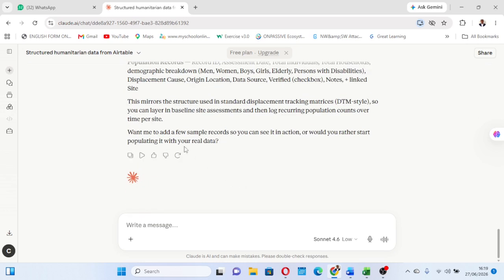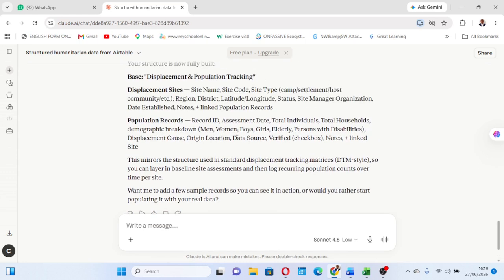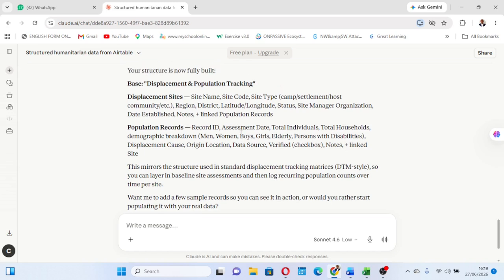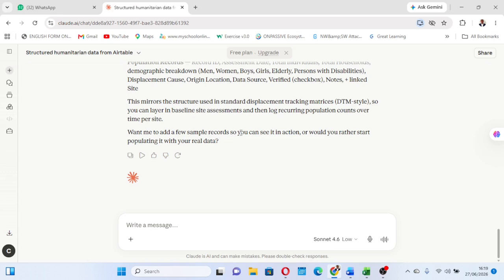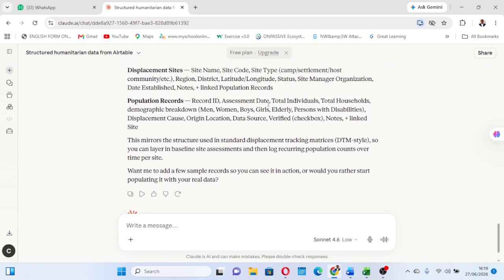Now I'm going to tell Claude AI, it asks: want me to add a few sample records so you can see it in action, or would you rather start populating it with your real data? Perfect. So these are the data headers, because we said we wanted to create a new database, right? So these are the data headers that Claude AI has given to us. These are just the headers that make up the columns.